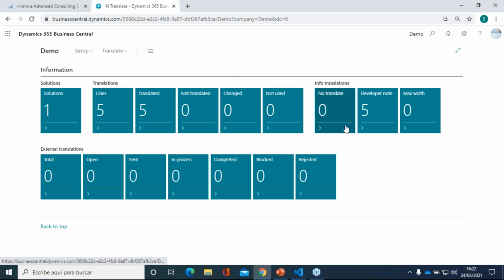In input translations, we have, for example, the section if we want to indicate that a given caption should not be translated, we can just indicate it here. Some kind of developer notes, for example, how to translate a given word, we can just specify that translation here. And the max width to utilize for each translation, which in this case is the amount of characters to utilize in a translation. So that would be it regarding in translate.